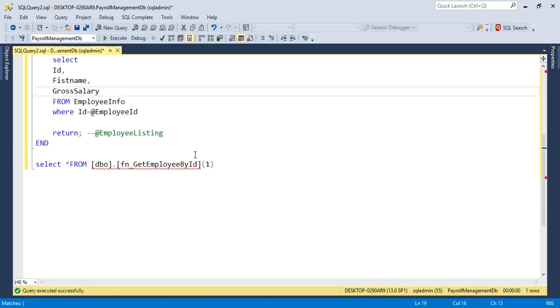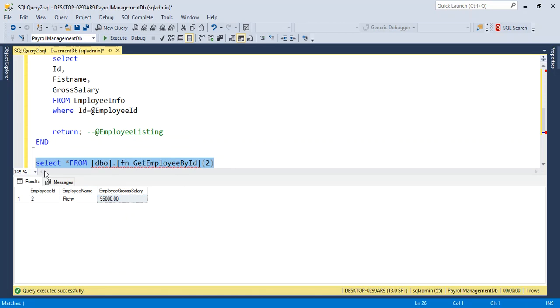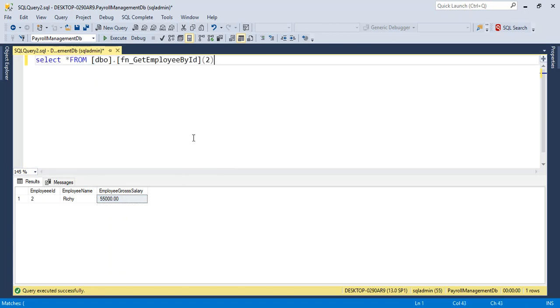If I change the value to 2, then here it is Ricky, ID 2, and its gross salary parameter. So in this way we can create the tabular valued function. When we pass the parameter, we must use the brackets, and inside the brackets we just need to pass the parameter. If we have multiple parameters, then we need to separate them by using a comma.